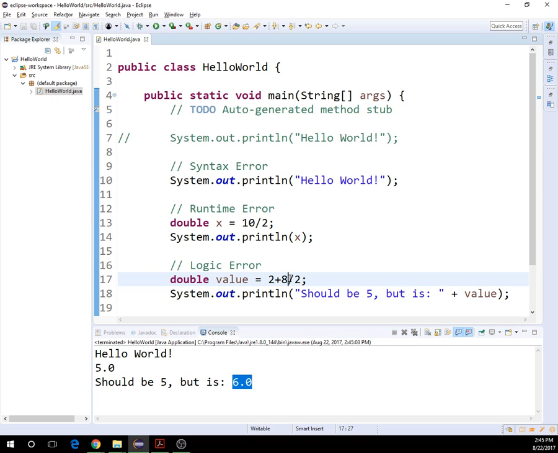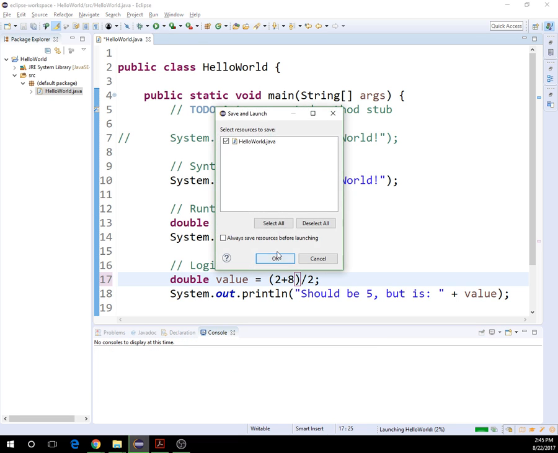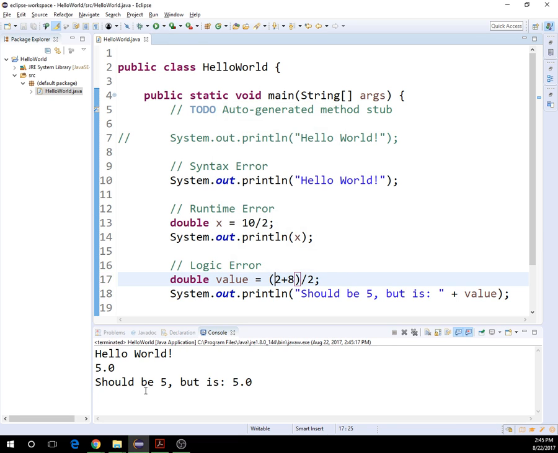The way to fix that is you put these open and close parentheses. Try to run it again. And now it's 5, as expected. So what it's doing here is it's first solving this problem, and then it's going to divide it. And that's an example of each of the errors: the syntax error, the runtime error, and the logic error.